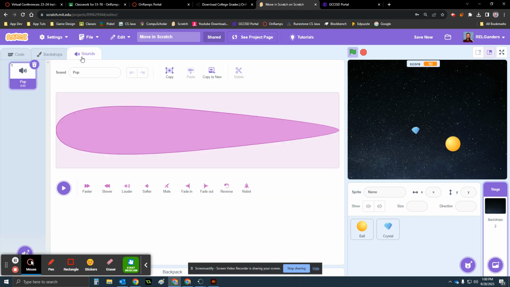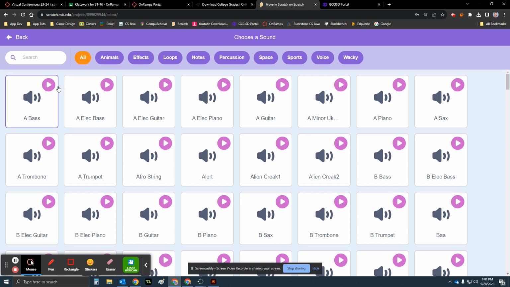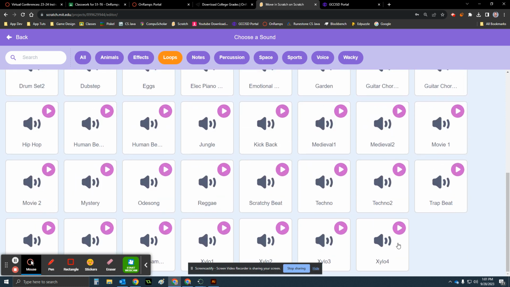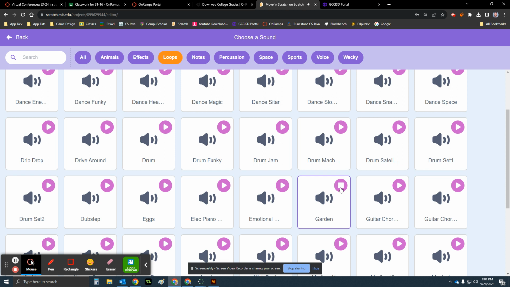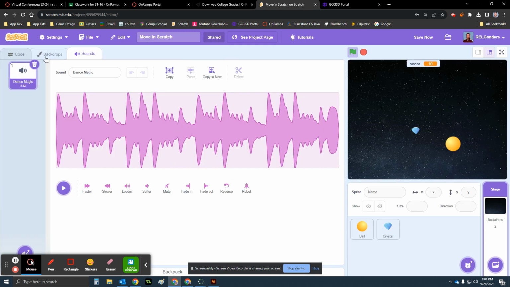Go to sounds. There's a pop sound, which we don't want. Go down here to choose a sound. Choosing a sound will allow us to pick. There's a bunch of just one-offs, but if you go to loops, this is where you're going to get your music. There's a bunch of music things, and you can hover over it to play it. Y'all can't hear this, so I'm just gonna pick one. I don't really care what it is.